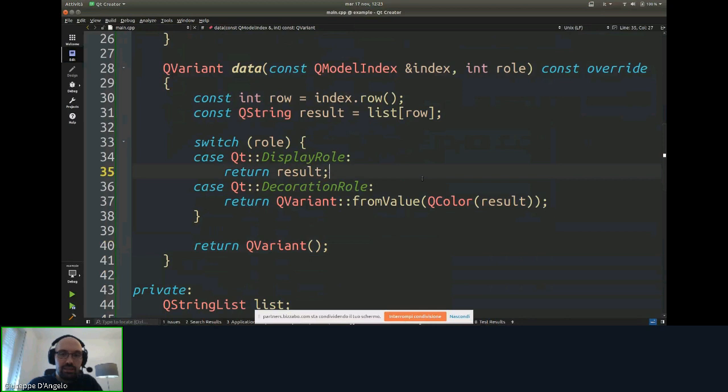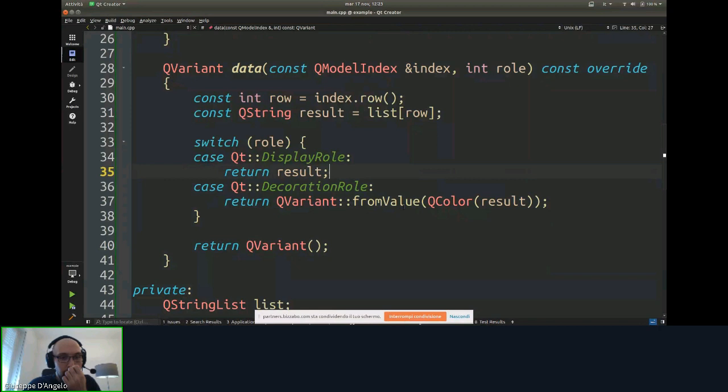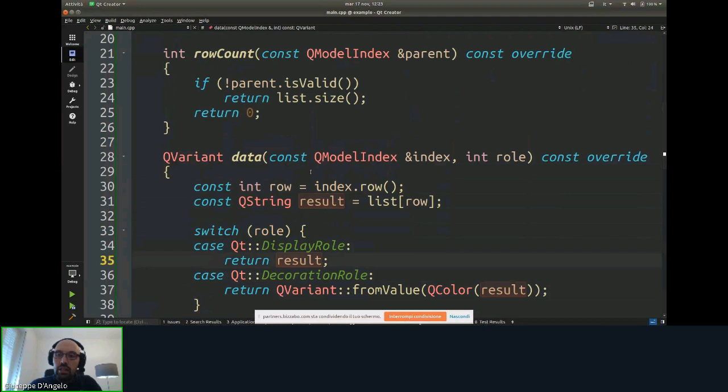I'll switch quickly to the chat to see if there are any questions, but I don't see any. Yeah, thank you, I knew about that. I didn't know about that. The compiler knew about that, and I'm happy about it. Okay, so back to the code. Off we go, and let's see something else about this.